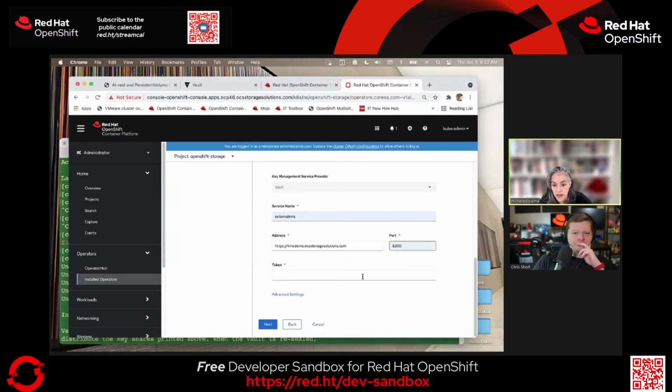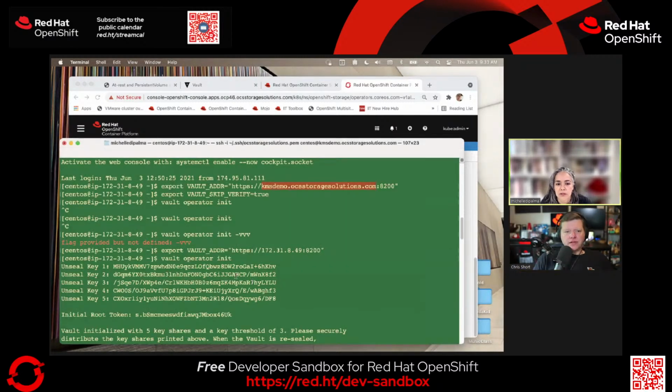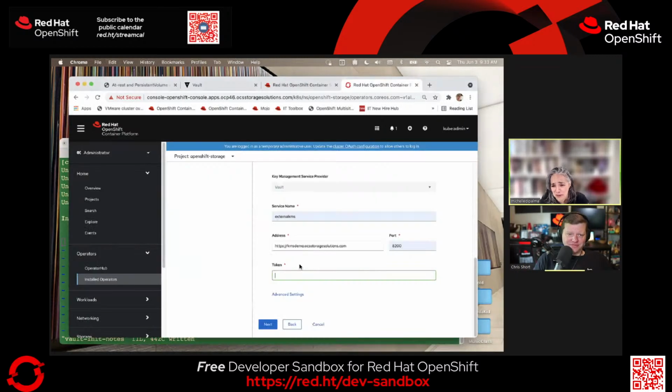That's fine. And here we put in our client token that we created, not the root, just to be aware. Right, because the root is for all of Vault, everything. Yeah, your security team's not going to even give you root. Most people won't have this kind of access. Yeah. So advanced settings, we need a little bit more.